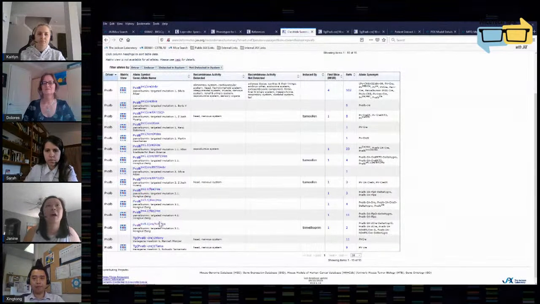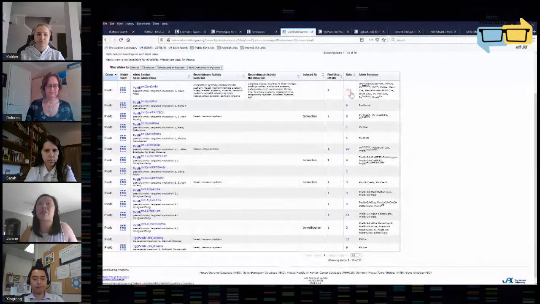What's really helpful about this as well is that you can find where the publicly available strains are located by clicking on this Find Mice IMSR link. And then again, linking out to those references in which this particular Cre strain was used in 502 different publications. Super powerful.